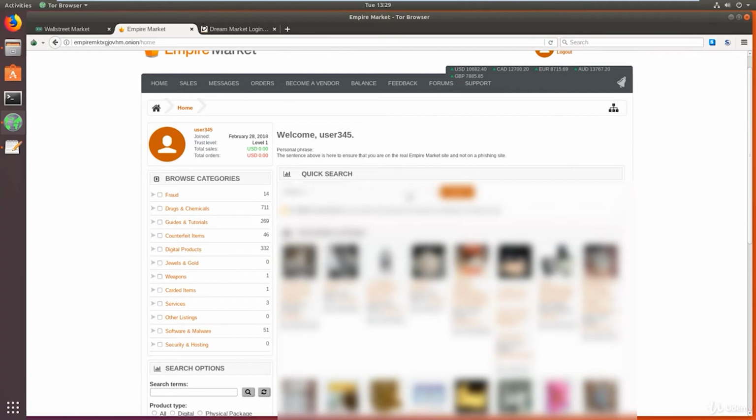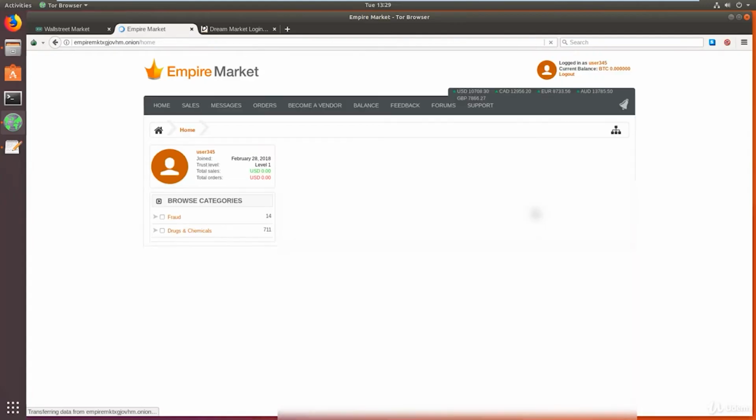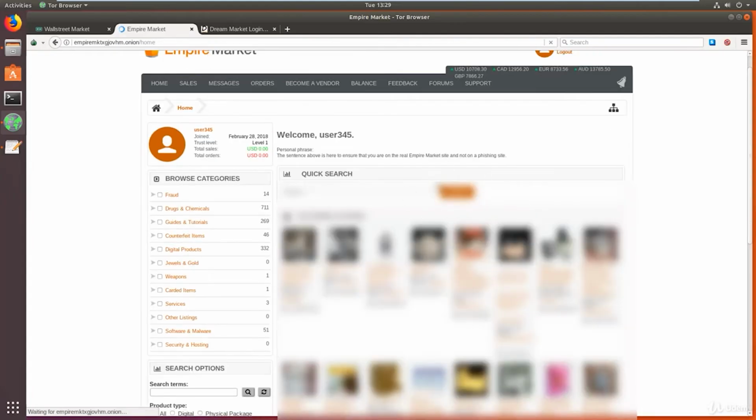Now, by default, if you have JavaScript enabled, it's going to tell you that they recommend that you disable JavaScript. So what I'm going to do is just disable JavaScript on this page, because that is what it recommends here, as you can see, for better security. So I recommend that you turn off JavaScript for this page.